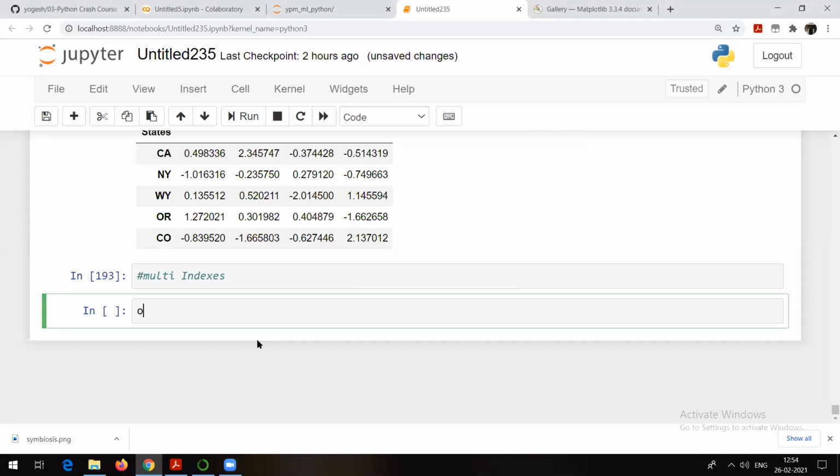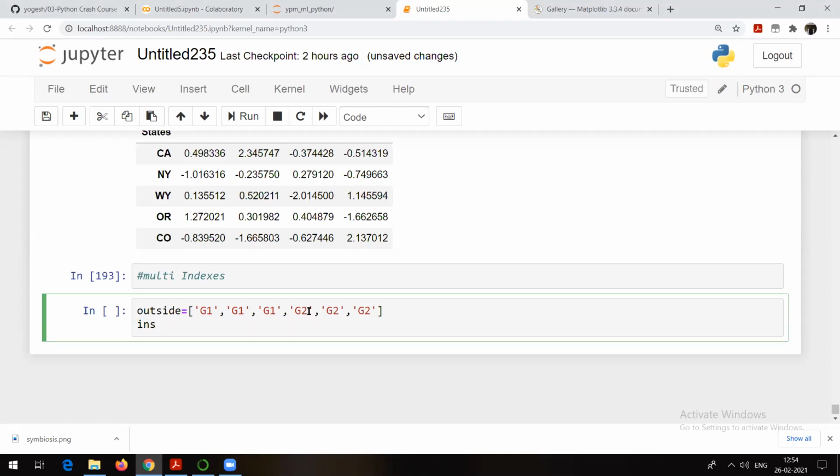For that I will create a list. I am just trying to create some data. Suppose I want two levels of index, so I will create a data set like this. I am creating a list first of all: G1, G1, G1, and G2, G2, G2. This is the first list I am creating, a simple list which is going to act as my outside index, or the first level of index.